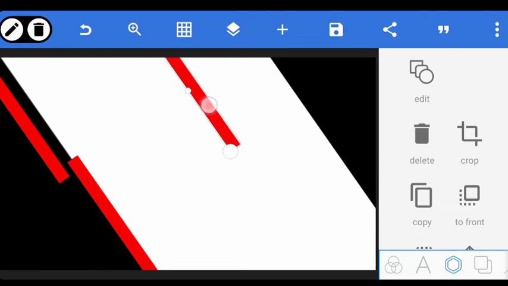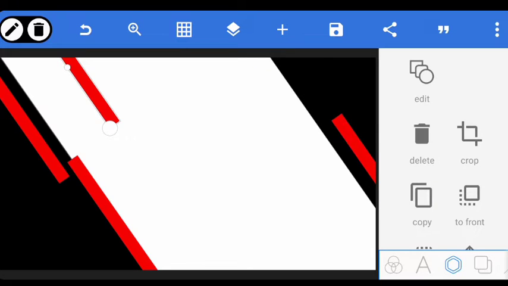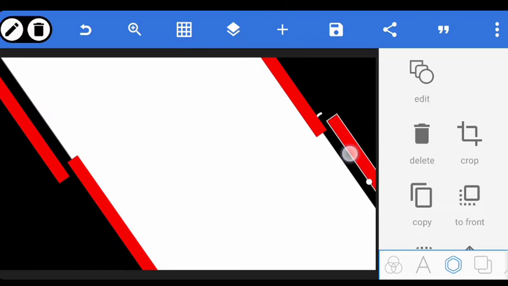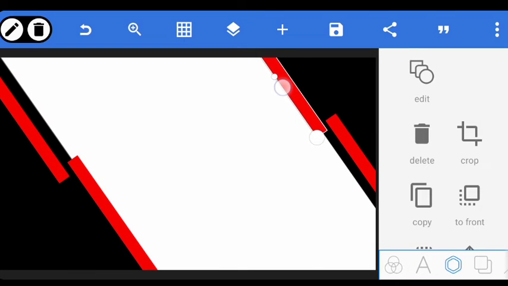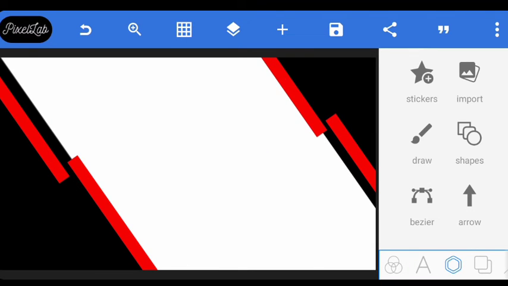Duplicate that again, bring it to this other side like this. Duplicate it again, bring it somewhere like this. You can see how I'm doing it. Take note of little details. Okay, good. Now the next thing to do is I want to make some little designs to make it beautiful.